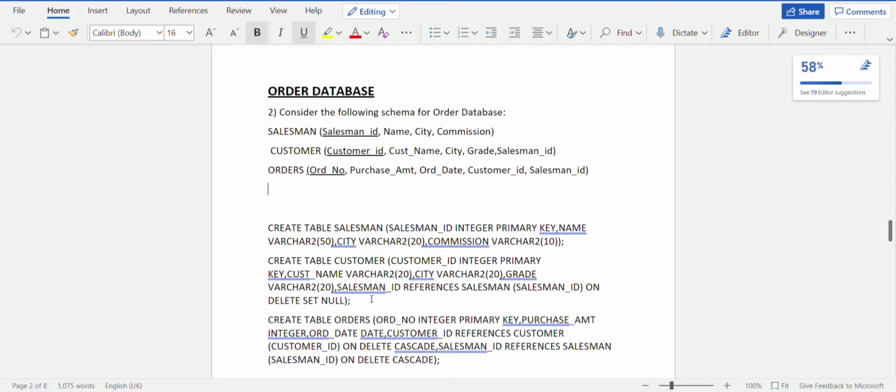Then you have salesman ID. The salesman ID will be referencing the first table you have created, that is the salesman table. So you write salesman ID, that is the attribute, and it references which table? The salesman table. And which attribute in that table? That is salesman ID itself. And you have to specify on delete set null.